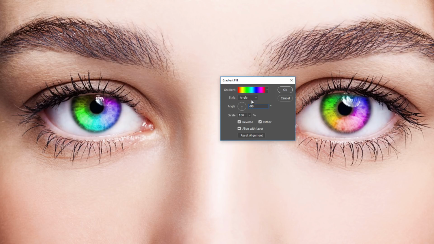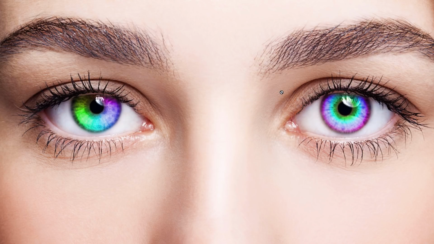The other gradient option we can change is Style. It's currently set to Angle because that's what we chose back when we were drawing the shape. If you click on the box, you'll see other styles you can choose from. I'll change it to Radial. And here's what the radial style looks like. To accept the change, click OK to close the Gradient Fill dialog box.